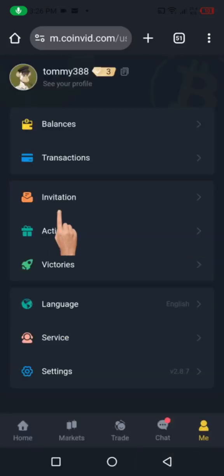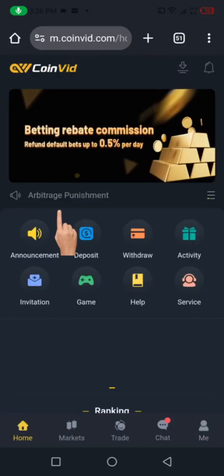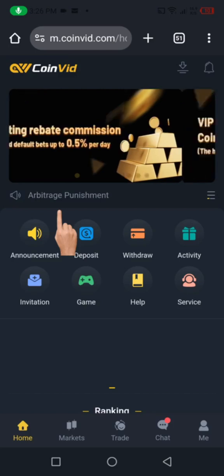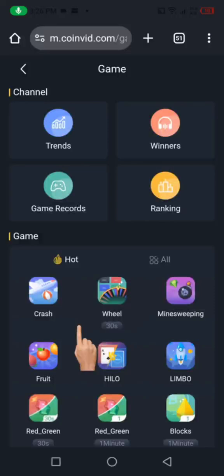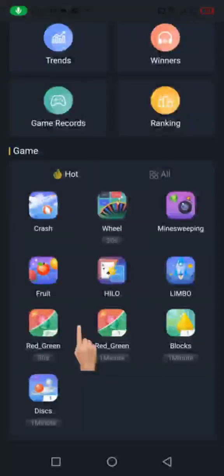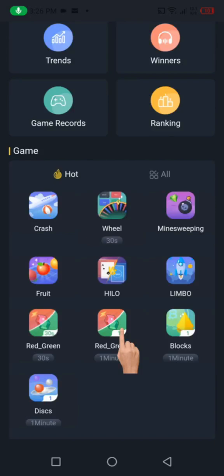Now, after you have your funds in your account, it's time for us to begin to make money from this website. How do you make money from this website? You come down here where it says game. It's a very simple, funny game. You don't need to crack your head. I'm going to show you a Telegram group that you're going to join, and that group is going to help you choose which color of the balls you have to choose.